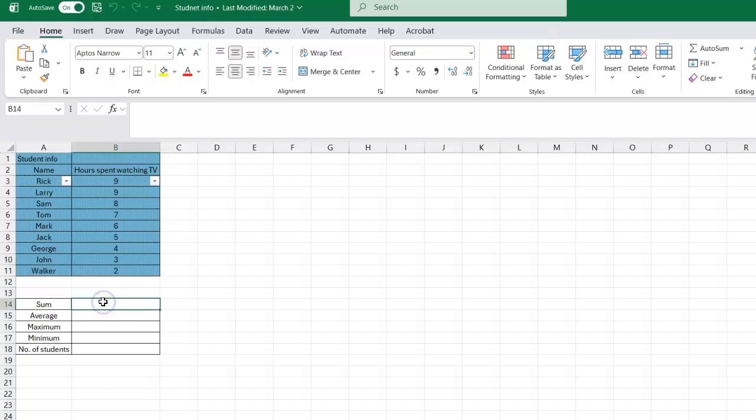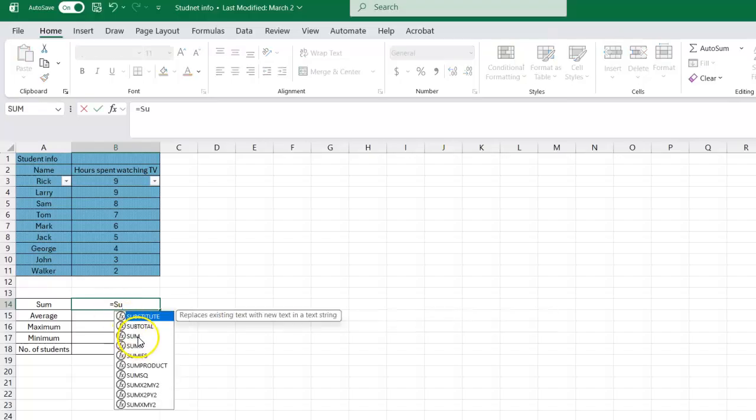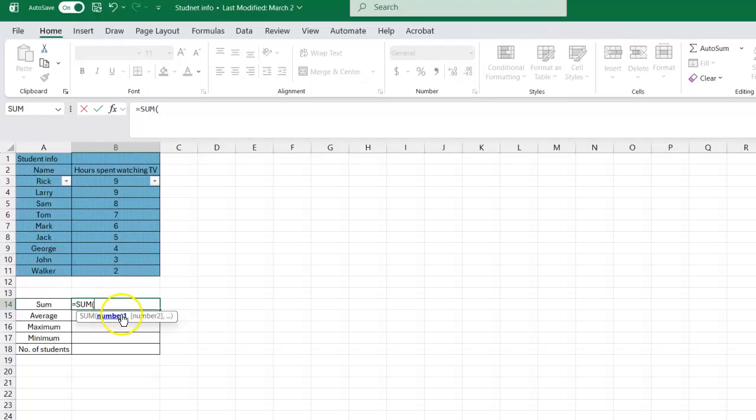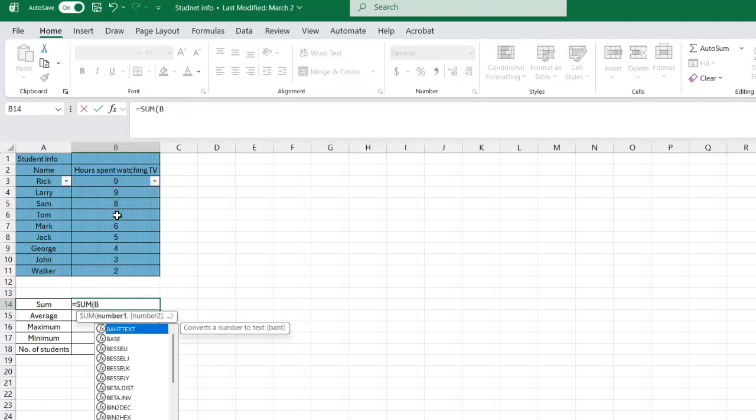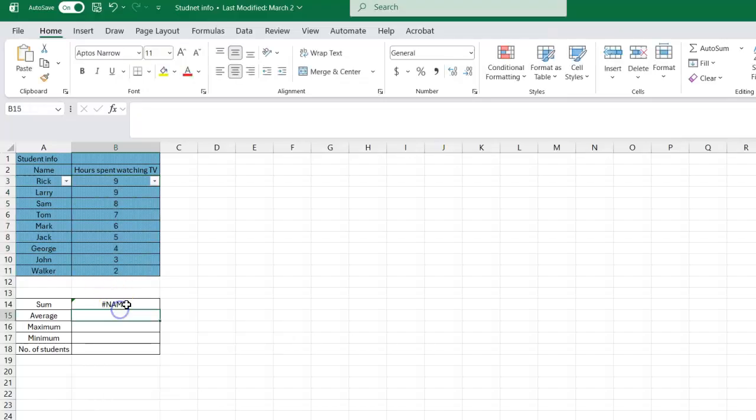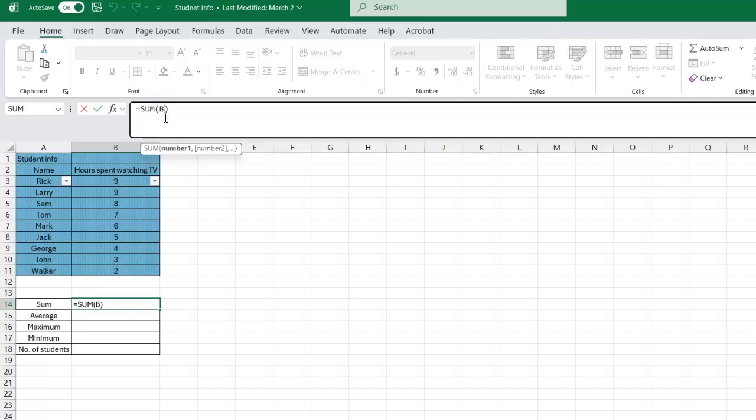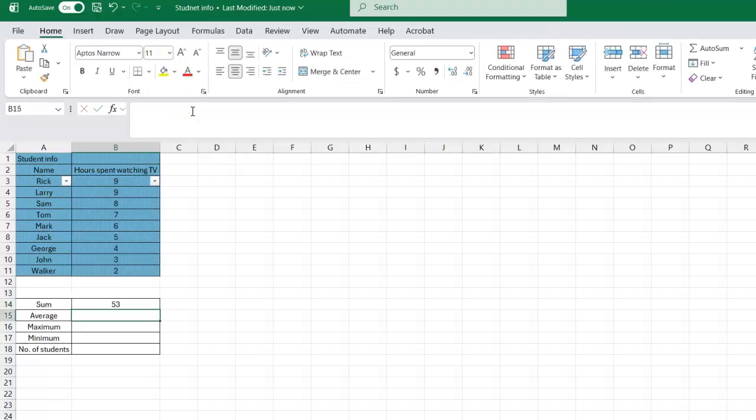So let's do it. Every function in Excel starts with an equals sign. So equals sum. We choose the sum option and then number one, comma, number two. We can either type them like this, comma 9, comma 8, comma 7 and so on, or we can just select the range. Yeah, we select this range and then we click on enter. We get 53. That's a super easy way.